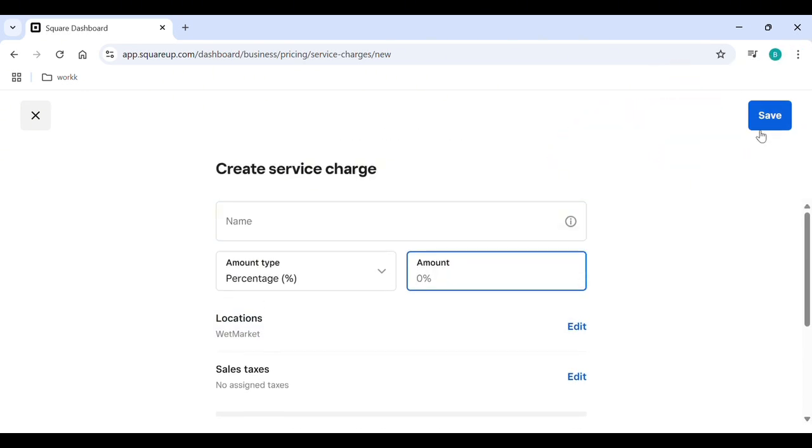And that's it. You have successfully added processing fee. In here, this works for service charges, shipping fees, or pass-through fees. So now, you know how to add processing fee on Square.